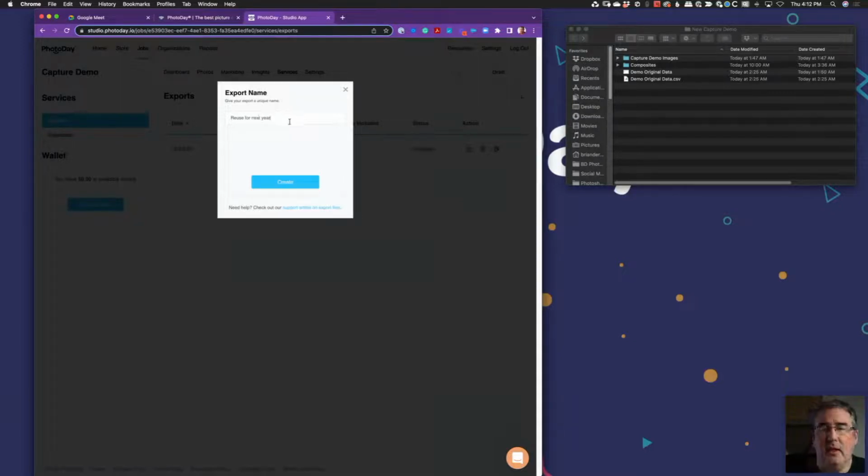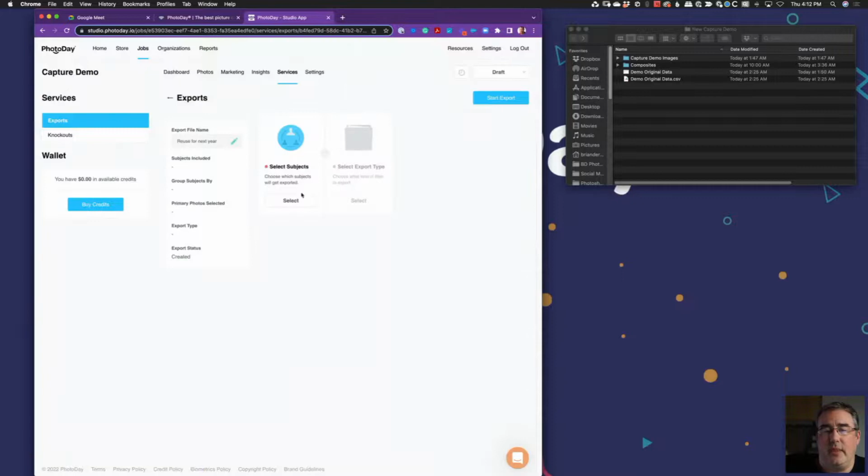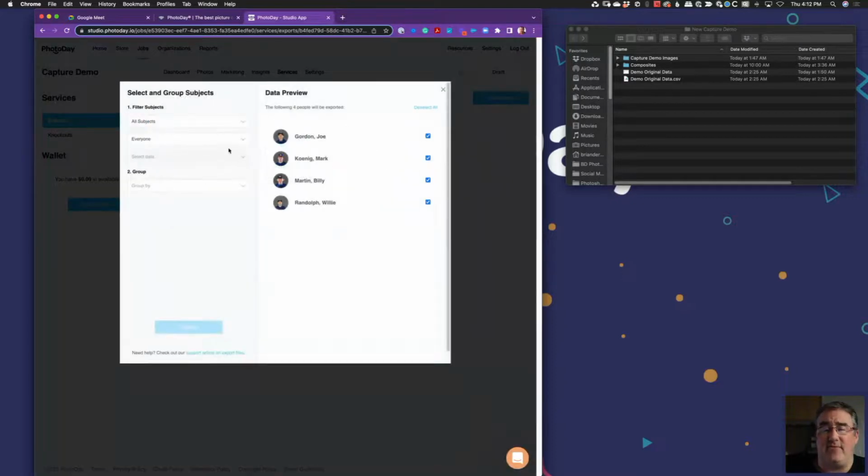All right. So here we go. I'm going to select the subjects. We're going to select everybody. So when you do this, you don't want to necessarily exclude anyone. You're going to want that name in there just in case, so that way you can take their picture next year, or know that you need to take their image next year. So select subjects all, everyone, group by whatever organization you want to use to sort them by.